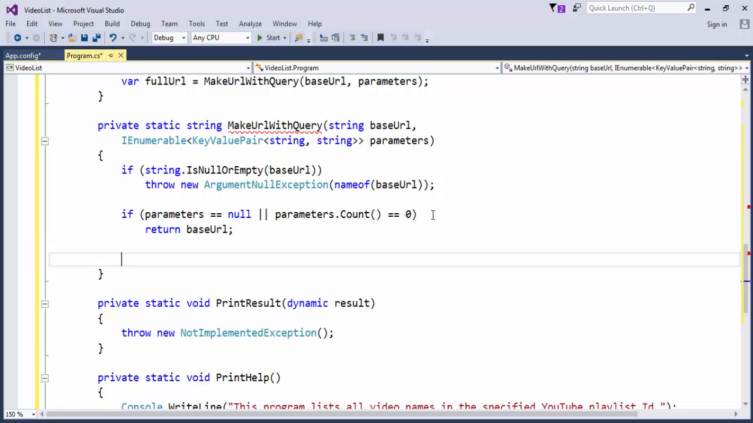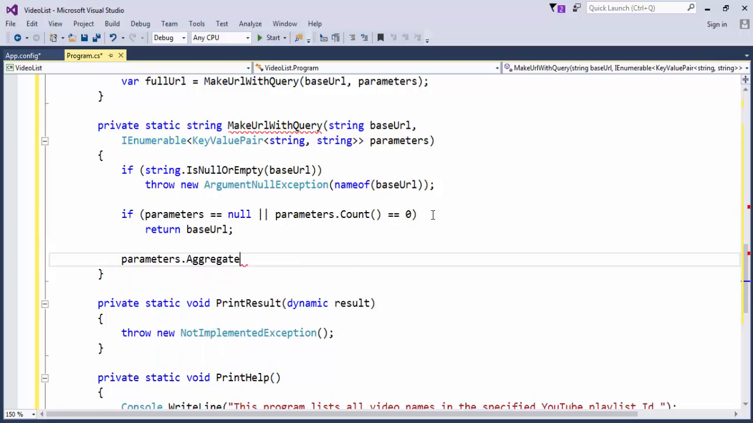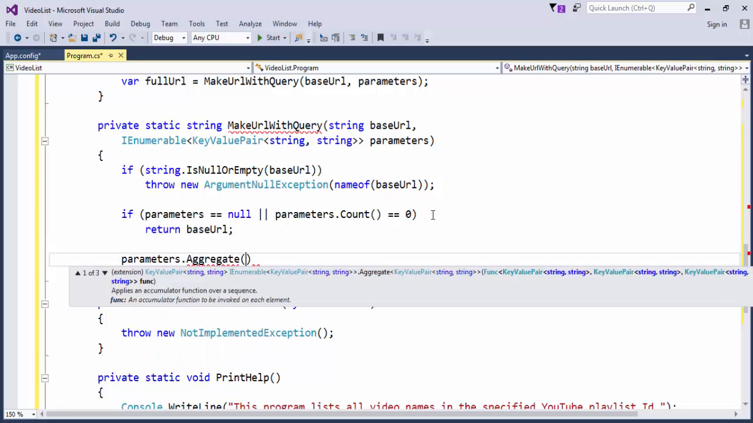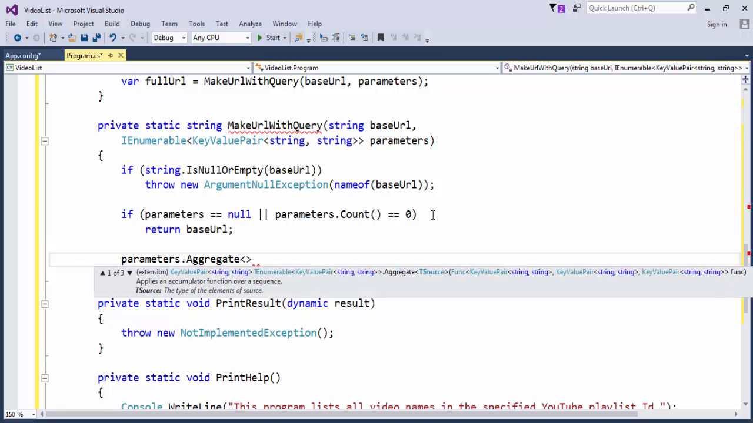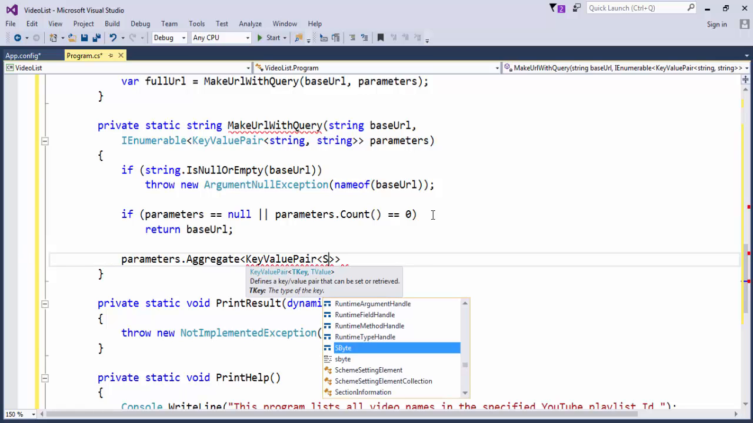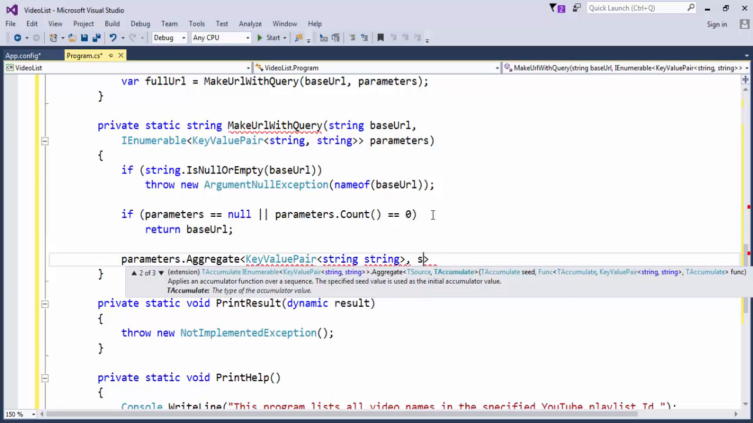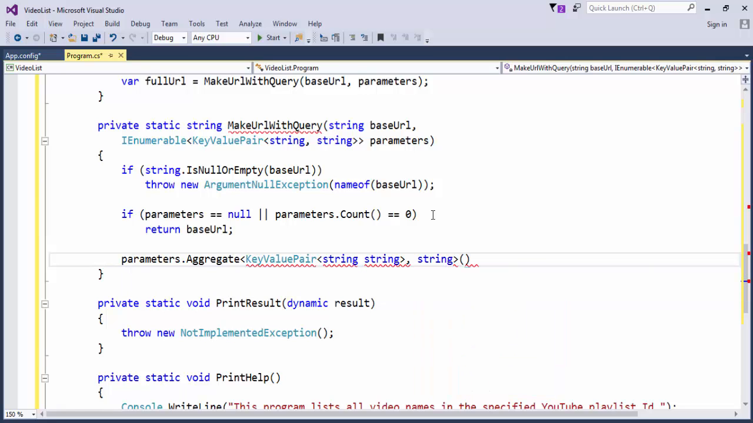I can concatenate. What I can do is to the parameters, just aggregate. I need to return a string, so I'm going to have to use this overload that lets me specify the return value. I'll say I need to take a T source. T source is a key value pair of string, and I need to return a string. And so, sorry, what's wrong with this?